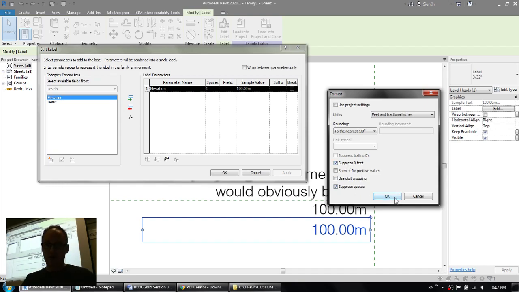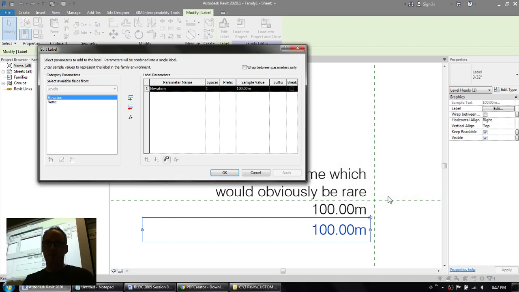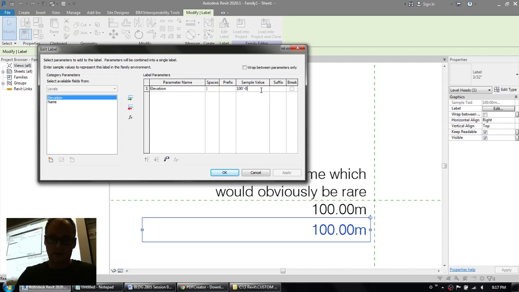So now this is going to be our Imperial label. Feet and inches, nearest 1/8, suppressing 0 feet, suppressing spaces. Hit OK. Now what I want to do is to be able to see on the screen which one of these is my metric label and which one is my Imperial label. So I'm going to change the sample value of this one to 100 feet, 0 inches. The sample value is of no consequence, so that doesn't matter.